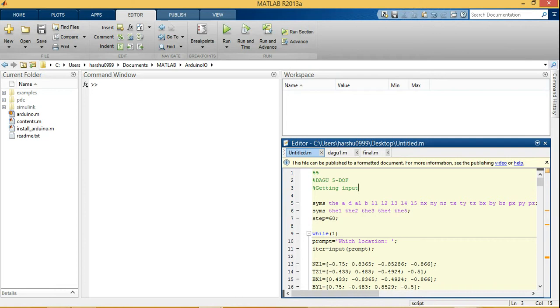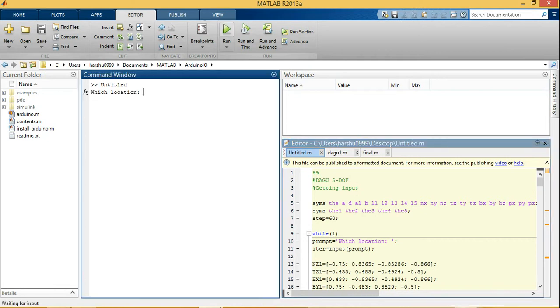What I've done here is I have hard-coded 4 different locations in the program, but there is also a version of the program which accepts the XYZ coordinates of the end effector and the orientation to dynamically calculate the inverse kinematics and find the angles. So now I'll run it. The program asks for the location number. Right now I have input 4 different locations, so let's start with location 1.